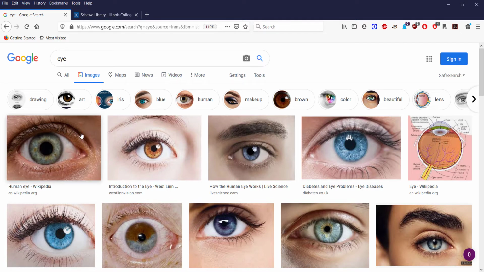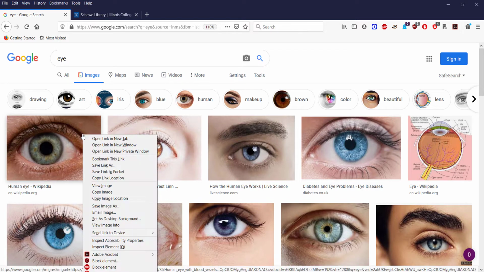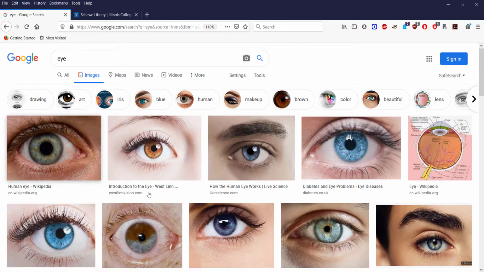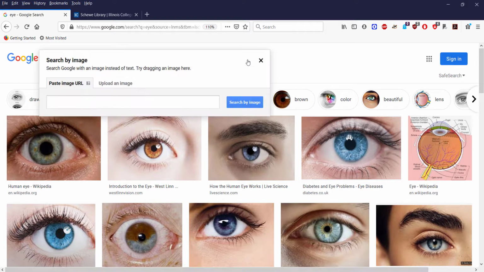Now let's say I was interested in finding all the places that this human eye image appeared on the internet. What I do is right click on it and I go to copy image location, and that's now going to give me the URL of that image, and I can upload that into Google via this window here. And you can see right beside the paste image URL there's also an option for uploading an image if you have it directly on your computer.